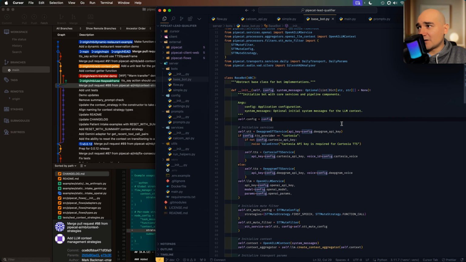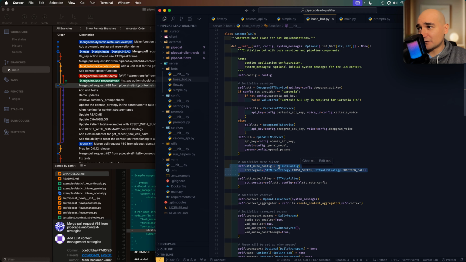The other thing that I did in the base bot, among other things, is I've added the STT mute filter to the pipeline.